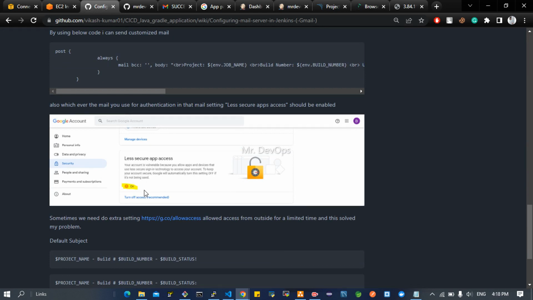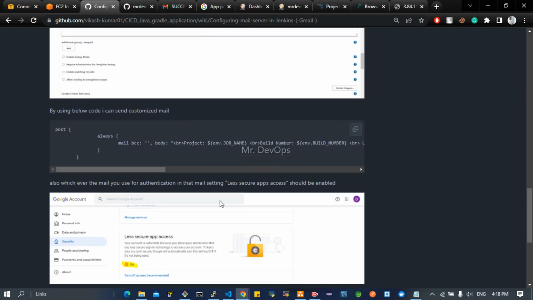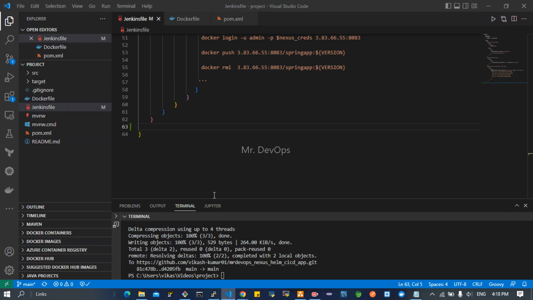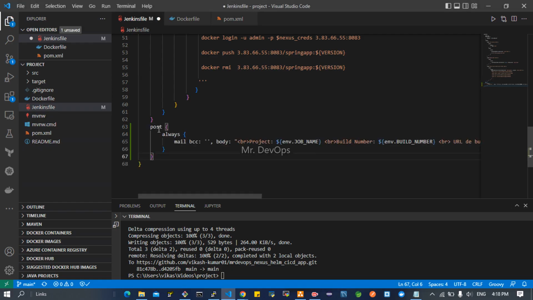In earlier phases, Gmail was giving a less secure app access option, which you could directly turn on. But in the latest update you will not be able to do this. That is why we have done it the latest way. You will not get this on any YouTube channel as of now. Earlier you just enabled this and gave your Gmail username and password, and it was working. Now we have done it the latest way.